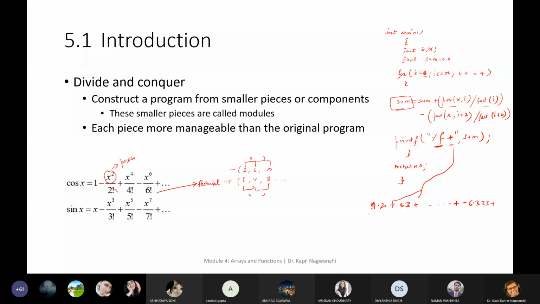So likewise, you can also create a prototype program for sine series. Yes or no?